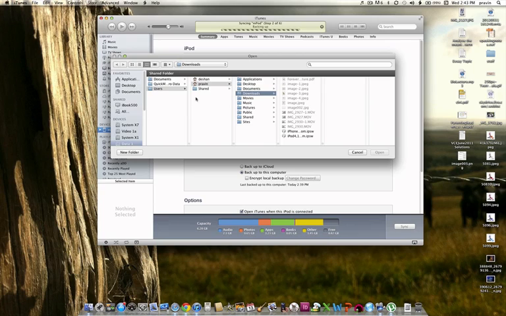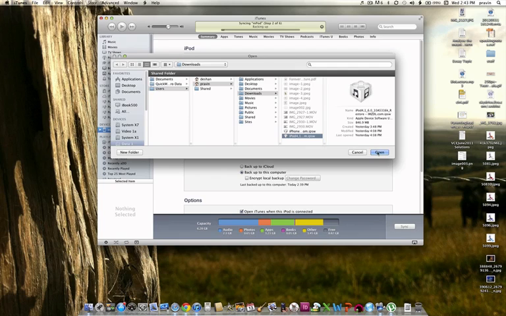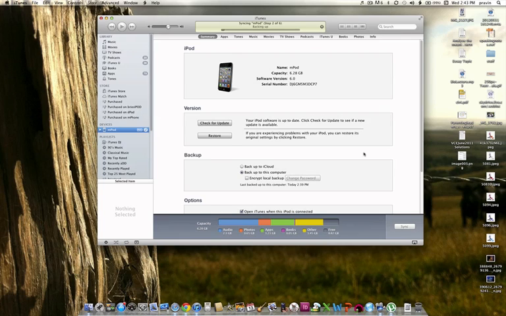Now you're going to navigate to where you've put the file we downloaded with uTorrent. So in my case, it's downloads here, this one. You can click open, and that's going to say, do you want to update to iOS 6, whatever. Click OK to all of that, and you should be good to go.